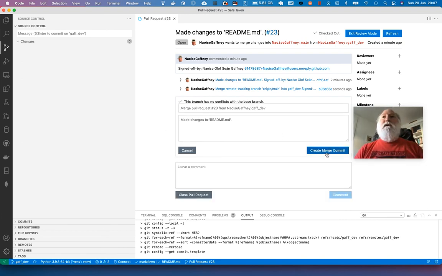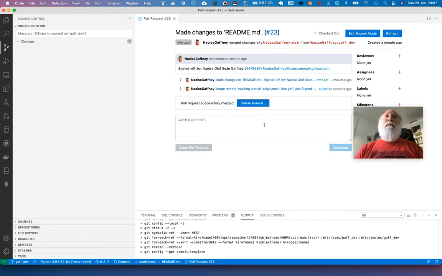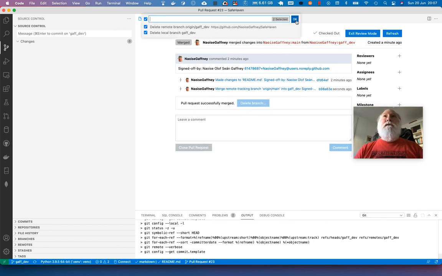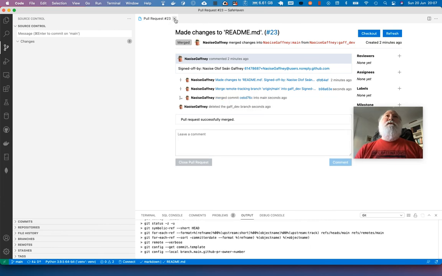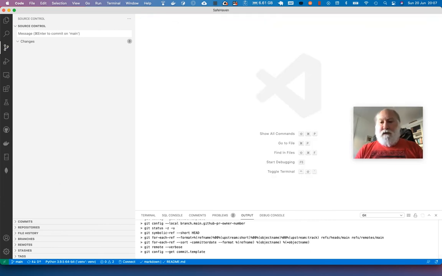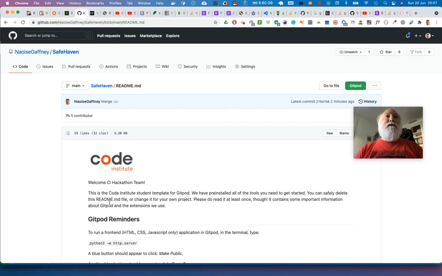Merge pull request. Create merge commit. Delete branch. Okay. And we close that. So then we're back to square one again. Now, if we look here, this is the main. It says CI Hackathon team. If I refresh that, we have all the changes because we accepted both. So that, in a nutshell, is how we handle the conflicts that can occur when we're coding. Okay, hope that's good.